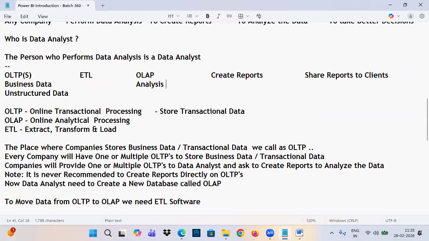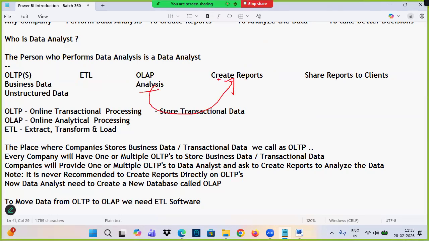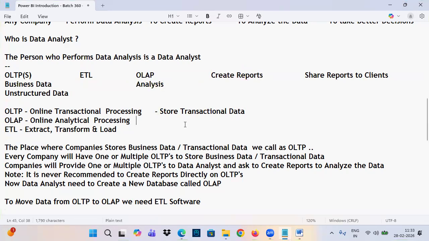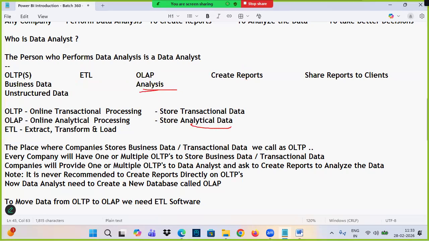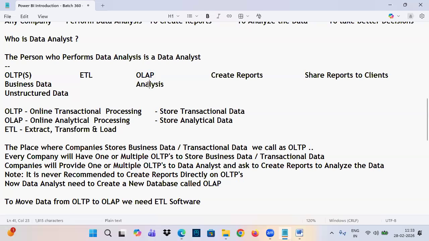The data which you use in the reports, we call it data required for analysis purpose. So in OLAP, what you are storing is analytical data. Data required for analysis, we call it analytical data. As you are storing analytical data, we are calling it Online Analytical Processing. In short, we are calling it OLAP.